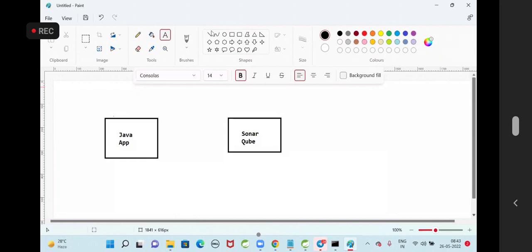Do we need to create the link between Java and Sonar, or do we not need to create the link between Java and Sonar? We need to create the link between the Java application and Sonar. Sonar is a server, it is running. My Java project is available.